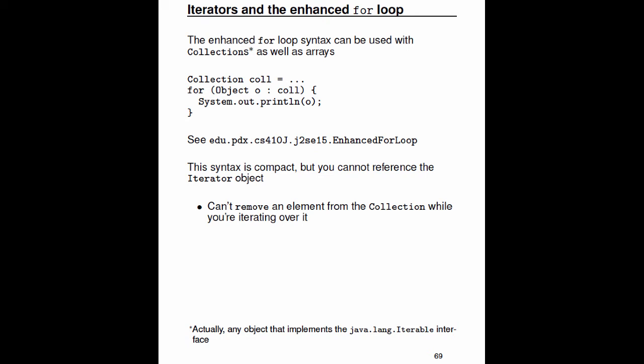You say, hey, while the iterator has next, give me the next one and then do something with it. In Java 5, they introduced this new enhanced for loop syntax. I think we talked about it when we talked about arrays, but they're also applicable to collections. So here, if I've got some collection, I can say, for each object in collection, print it out. And if you have a collection of strings, you can say, for each string s in collection, print out that string.